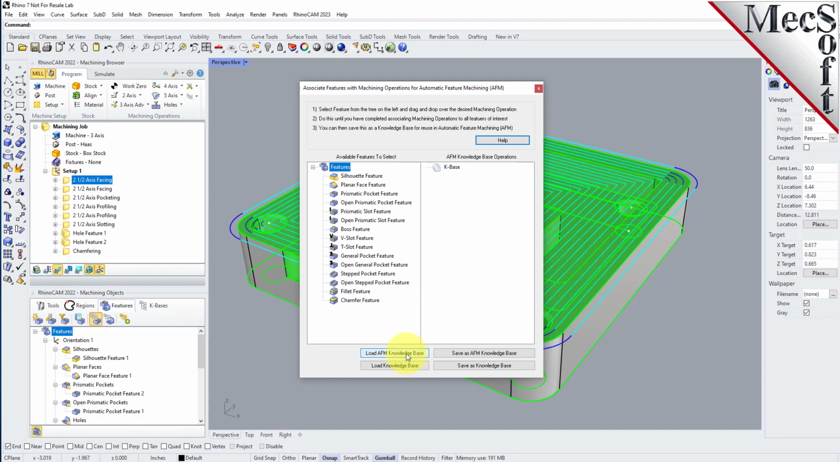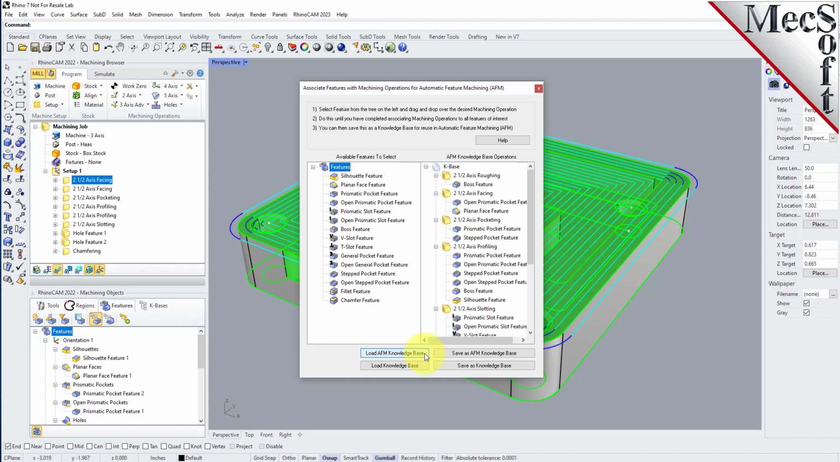Now, this is a knowledge base that we assigned in CAM preferences, and this is the default knowledge base that ships with RhinoCAM. So let's load it, and you'll see that we have facing operations, pocketing, slotting, profiling, drilling, and chamfering defined so far in this default knowledge base. And you'll see that each one of these operations has a feature type assigned to it, such as open prismatic pocket features, prismatic pockets, step pockets, all these different features are assigned to these operations.